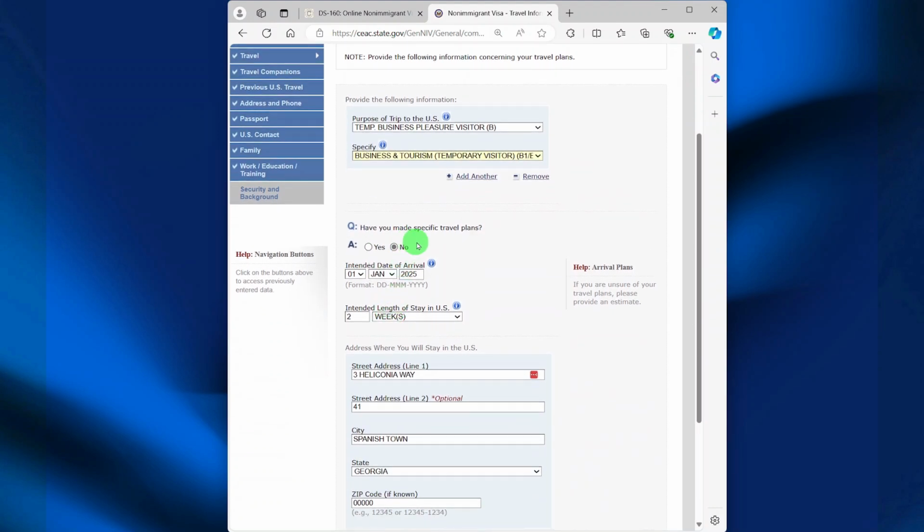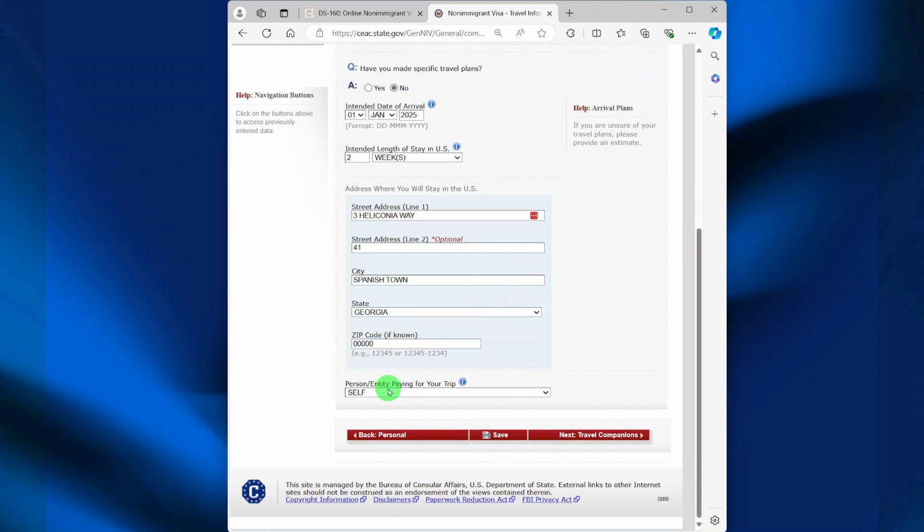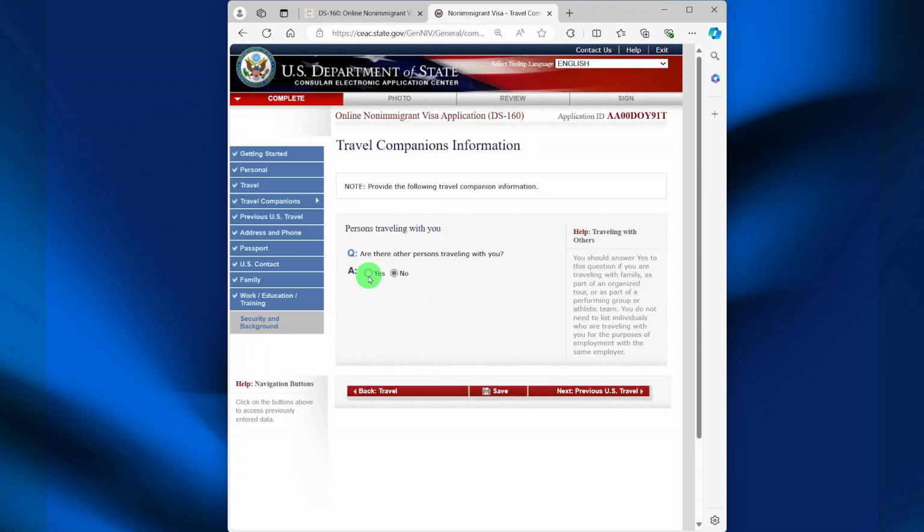Have you made specific travel plans? So whether you select yes or no, you'll need to provide your intended date of arrival, your intended length of stay, and where you plan to stay in the United States. So for this, if you don't have any plans, you can simply research a hotel and provide the information of that hotel. Who is paying for your trip? Select who is paying for your trip from the drop down. Then select next. Are there persons traveling with you?